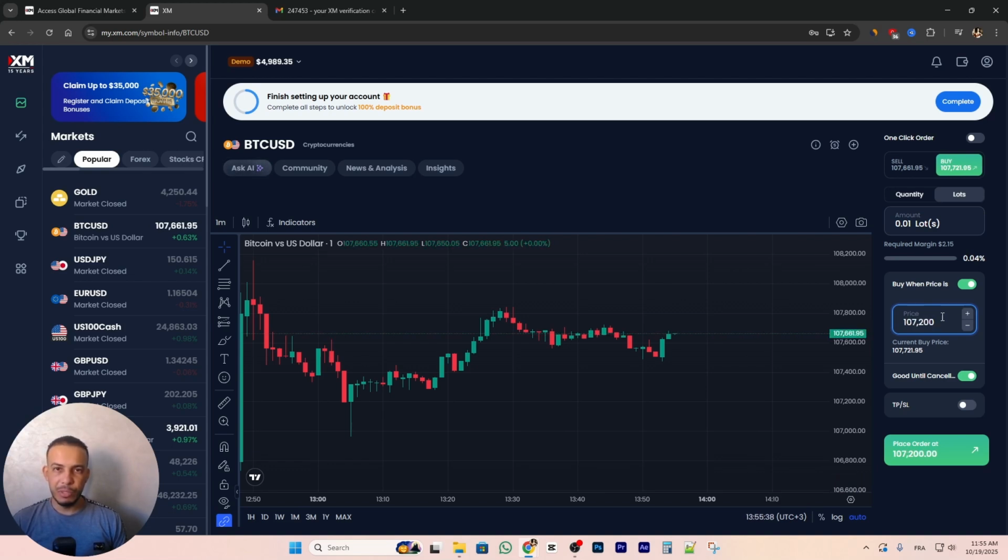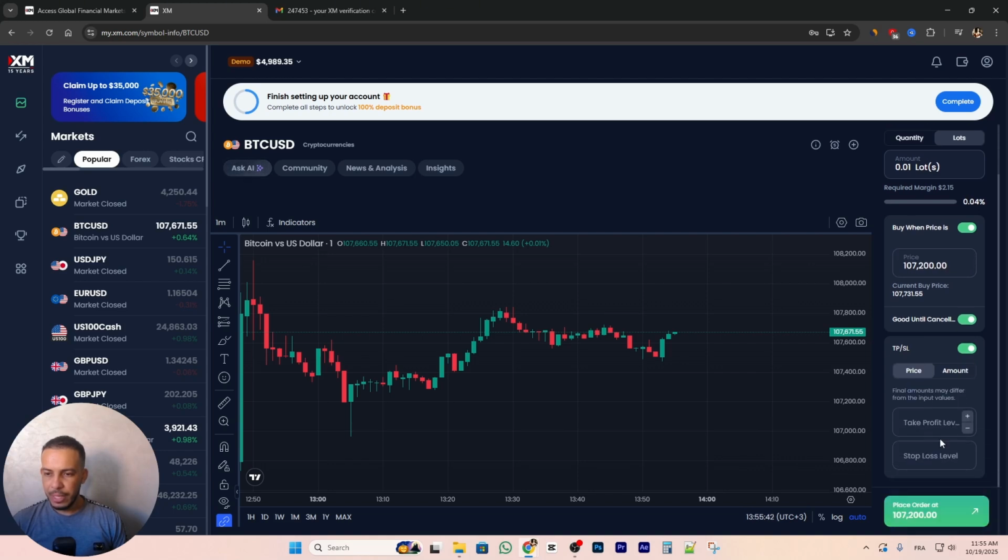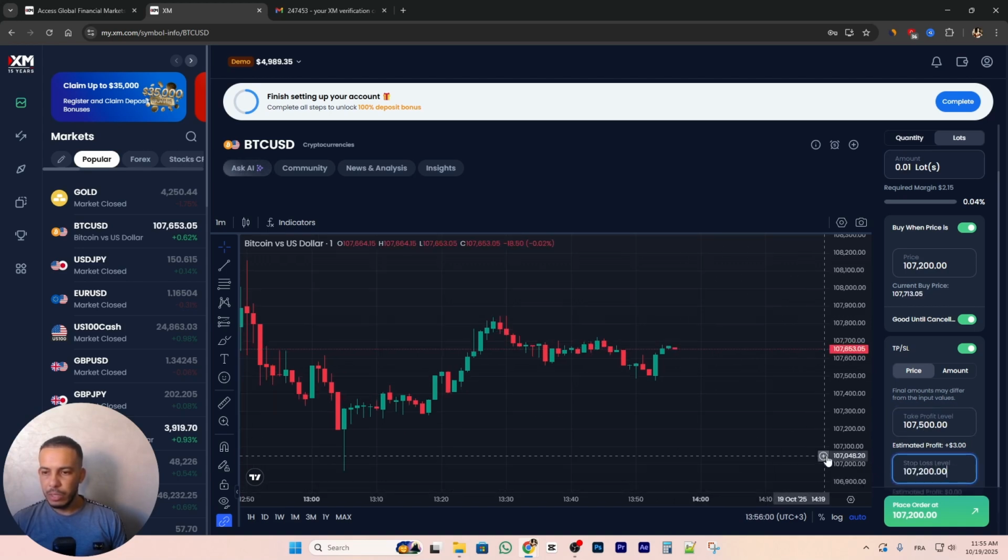You can add a take profit and stop loss. So go to TP and SL. And you will see here take profit. Take profit, for example, will be 107,500 because this is a buy limit. And the stop loss will be, let's say, 107,000.